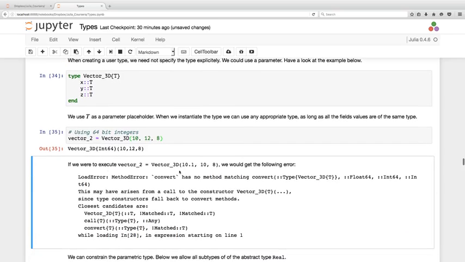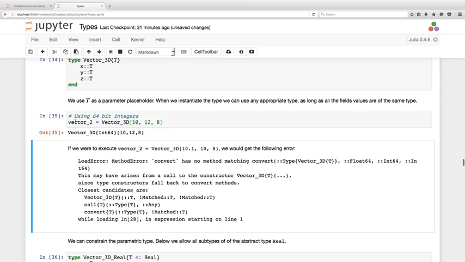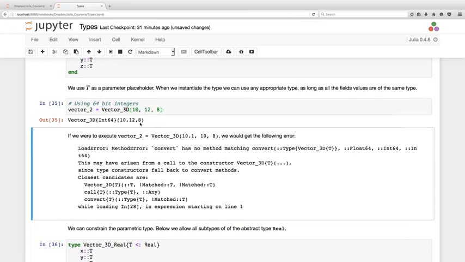So if I pass something like 10.1, 10, and 8, we are going to get this error. Convert has no method matching a 64-bit float, which 10.1 was, a 64-bit integer, and another 64-bit integer, which the 10 and the 8 were. Because of the parameter I set here, they all have to be exactly the same. Otherwise, I can't instantiate this type. I cannot create an instance of this type as I tried to do here with vector_2. I passed three of the same types as values there, and that actually worked.